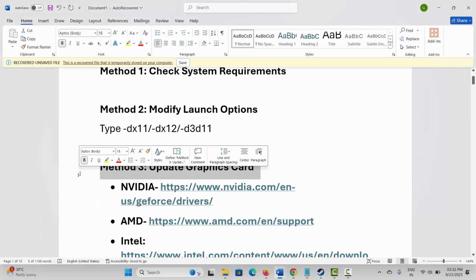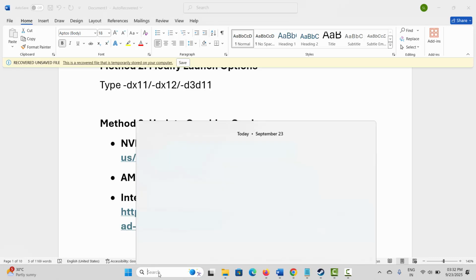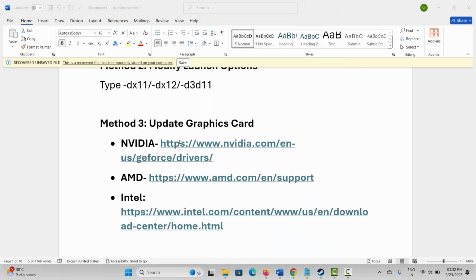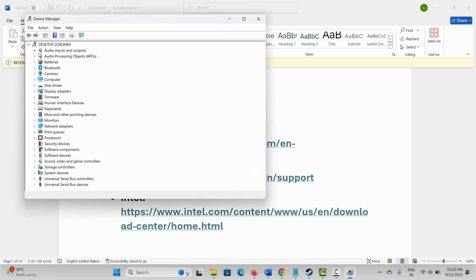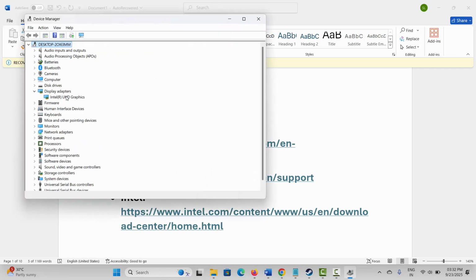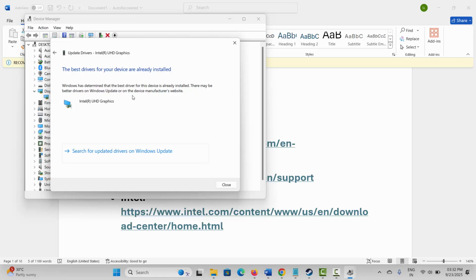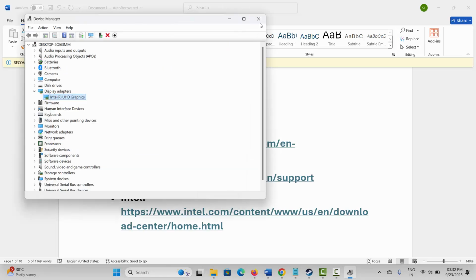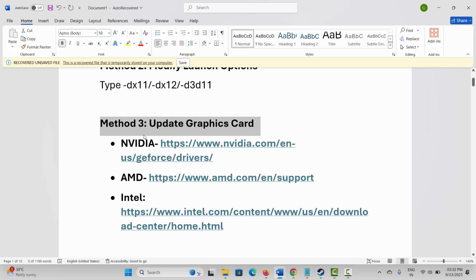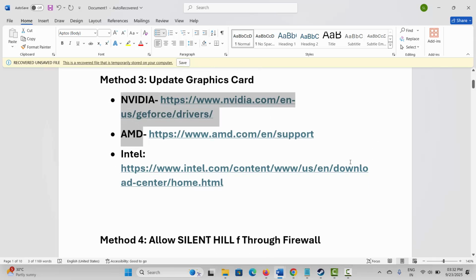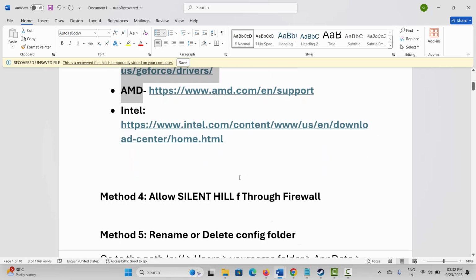If not, next is to update graphics card. So for that, go to the Windows search for device manager. After that, go below, select display adapters, right click on your graphics card and click on update driver, and then click on search automatically for drivers. So this will check if there is any update available for your graphics driver, and after updating, check if the problem is fixed. NVIDIA and AMD users, just go through the link that I have already given in the description, and from there you can easily update your graphics card and then check if the problem is fixed.